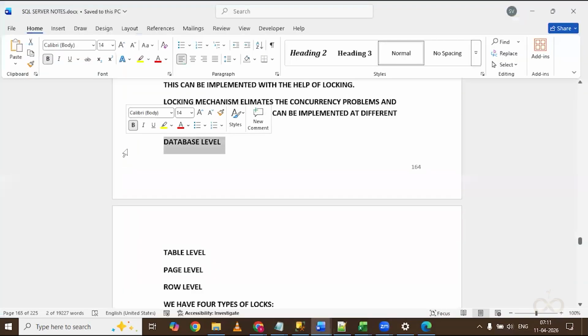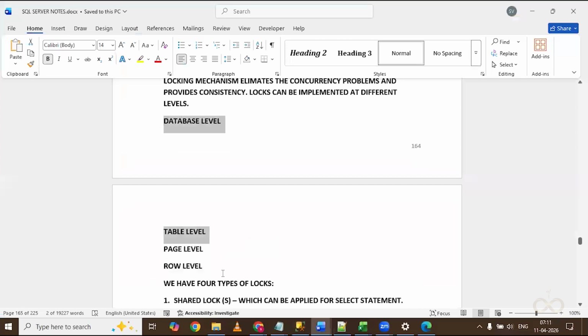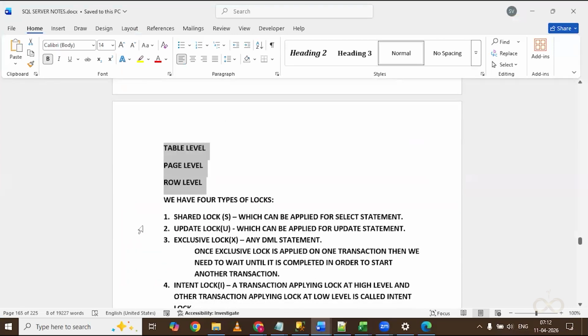We have database level lock, table level lock, page level lock, and row level lock. There are four types of locks accordingly. The shared lock is applied on the select statement. That is a table level lock.